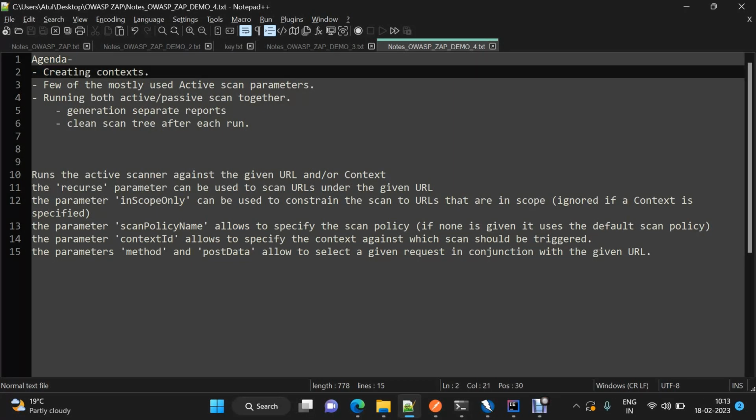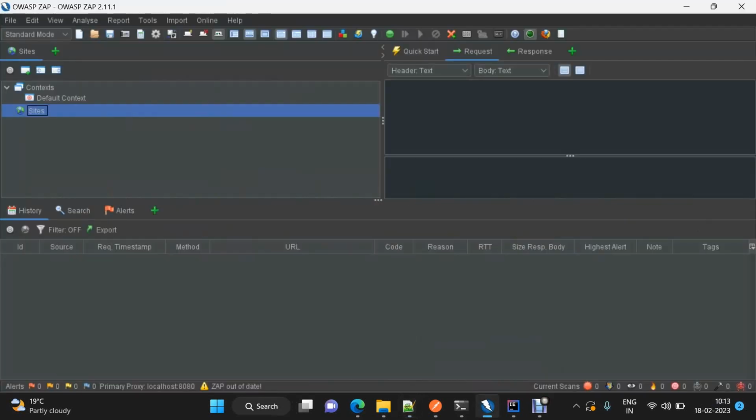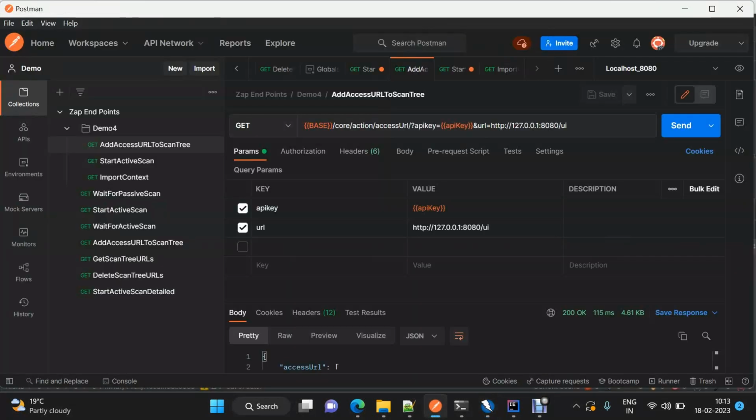For the first part, creating the context, let us go to ZAP. I'll add some URLs to the scan tree first, and then we'll add those URLs to a new context. So for this, let me move to Postman. Here we have our endpoint to add a URL to the scan tree.